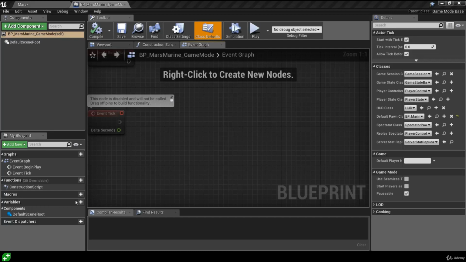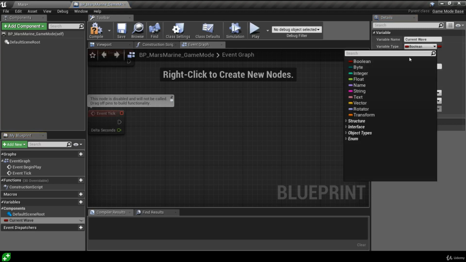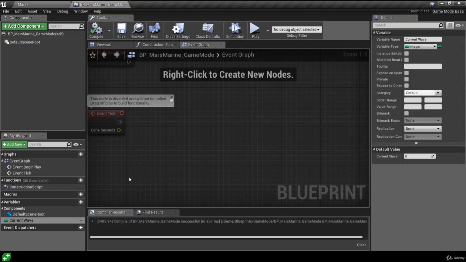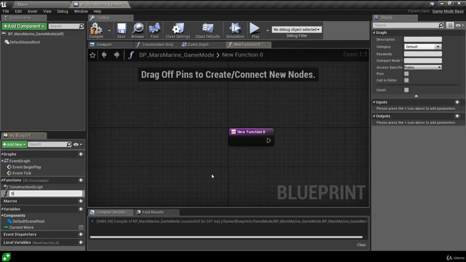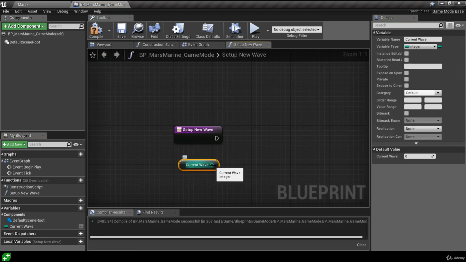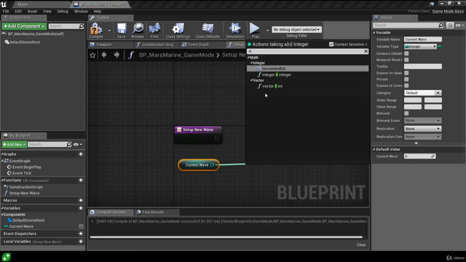So let's create a new variable, and let's call this current wave, and let's make sure that this variable is of type integer. And we can hit compile. We're also going to create a new function called setupNewWave, and inside this function, we're going to get the current wave, and we're going to increase the value of the wave by 1. So we're going to just drag it out and put in the plus symbol, and we're just going to increment it.